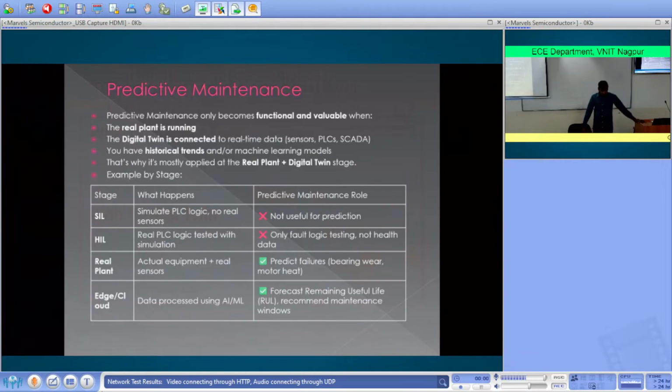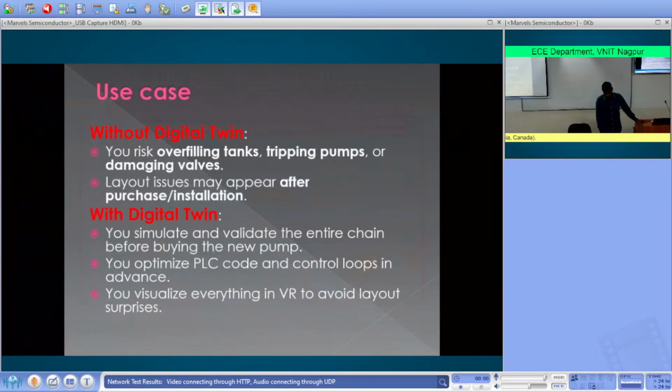How predictive maintenance works in the digital twin is based upon edge computing or cloud computing. We can send the data of the real plants. Through that we can use any algorithms like machine learning or AI. So through that they can find out when the pump will fail, all the things we can get from the data in the cloud only.